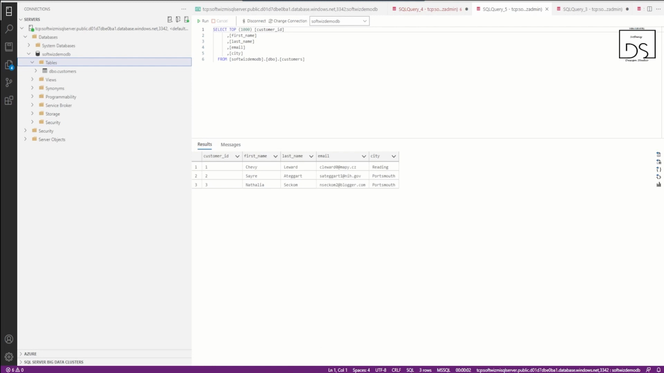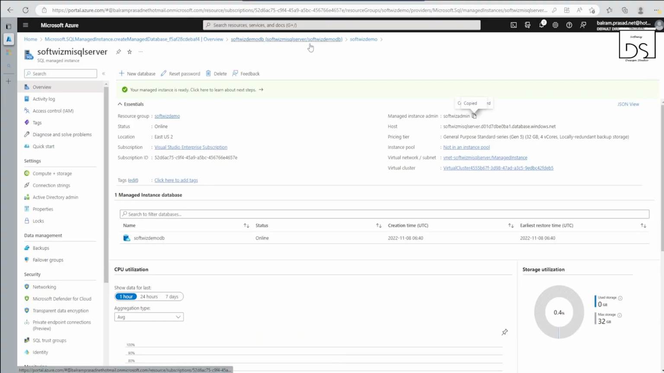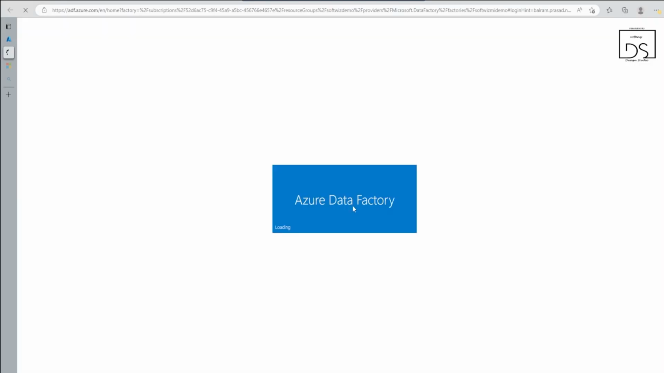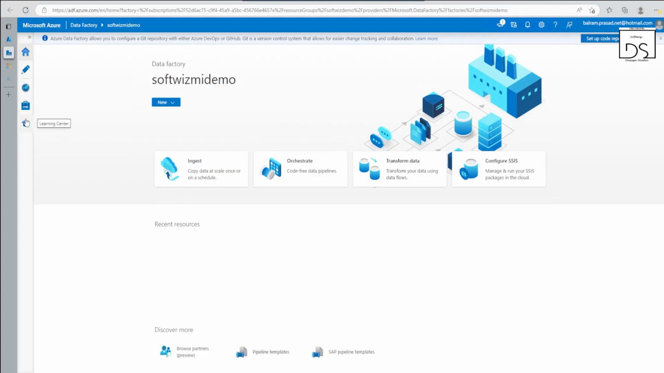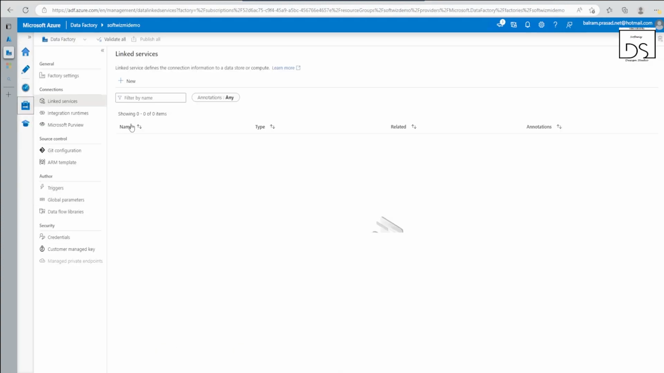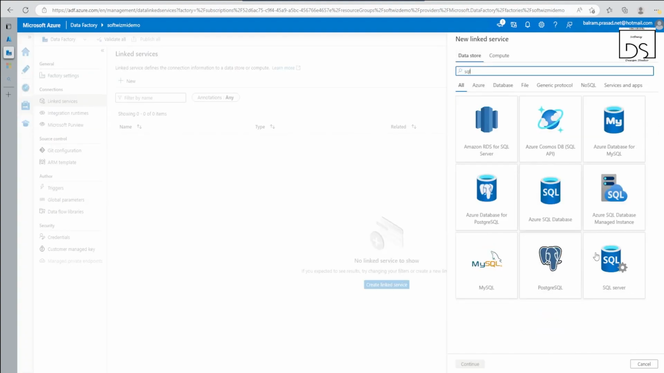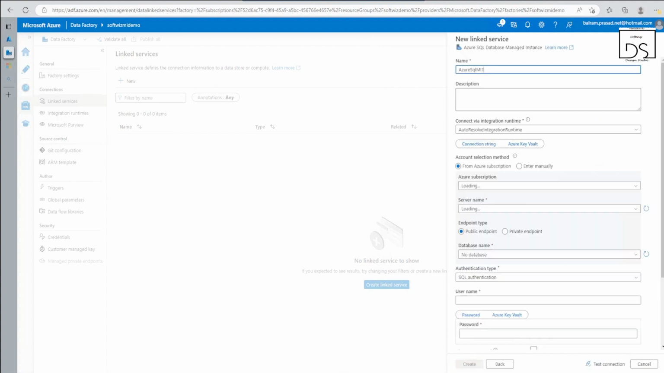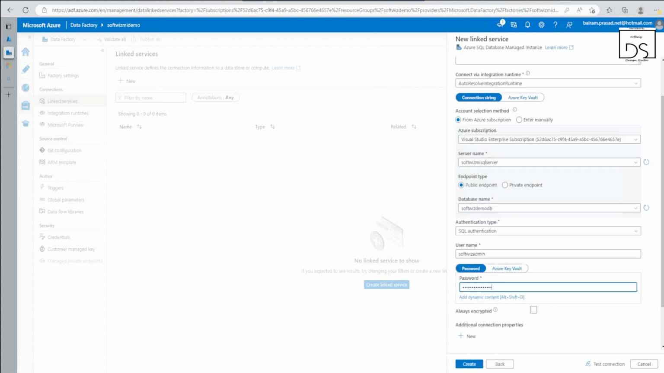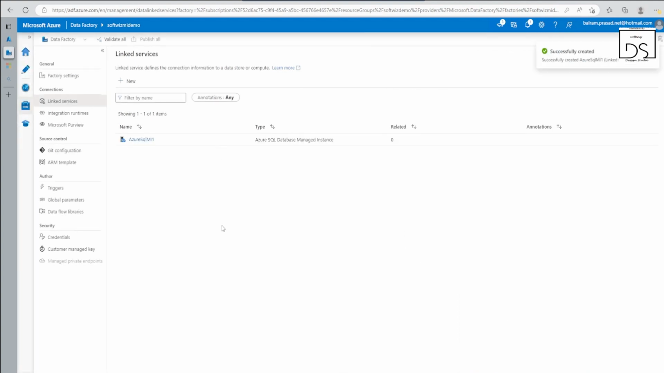Now let's go to our ADF pipeline. Let's launch Studio and create the required linked services. Let's test the connection. Test connection successful. So I'm going to create this one.